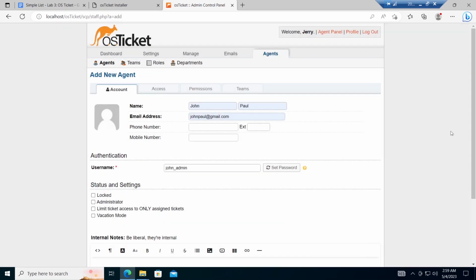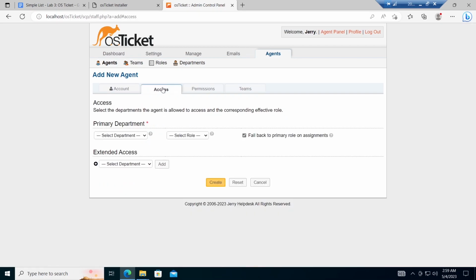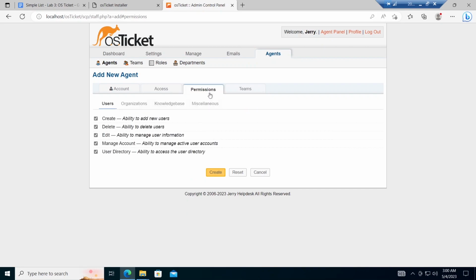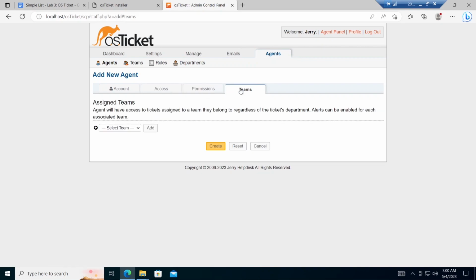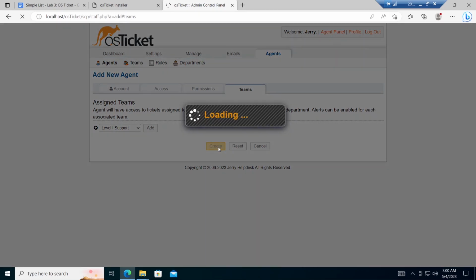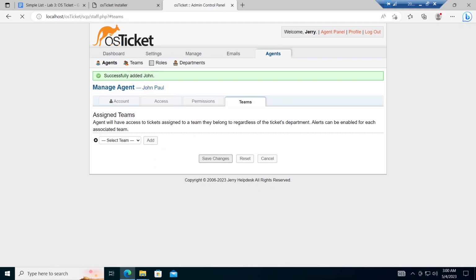And after that, what next? We're going to give him access. So John Paul is going to be a primary member of the system administration, and he's going to have the senior admin rights. And let's look at the permission. It's all done. Team is all done. Okay, not done yet. We're going to add him to service level 1. Sorry, level 1 support team. Good. So that's all for agents.